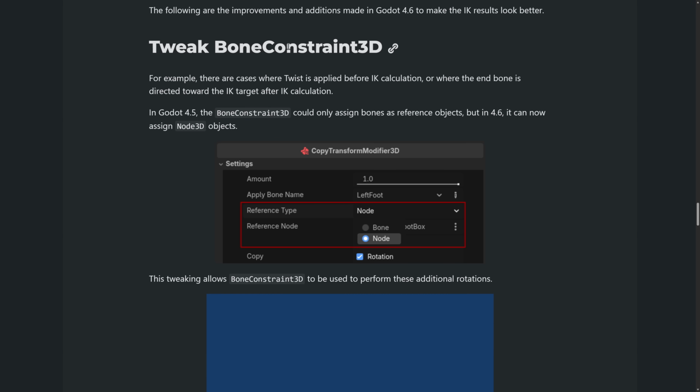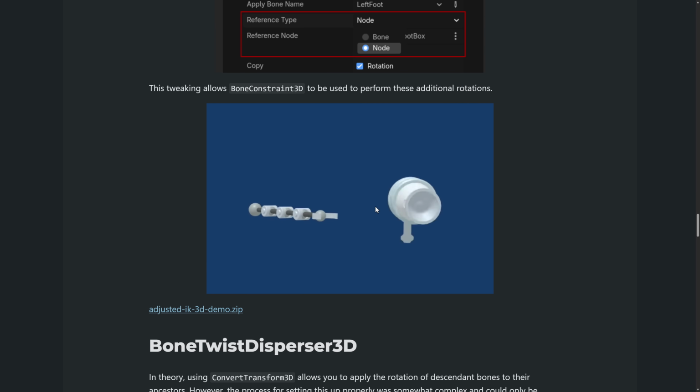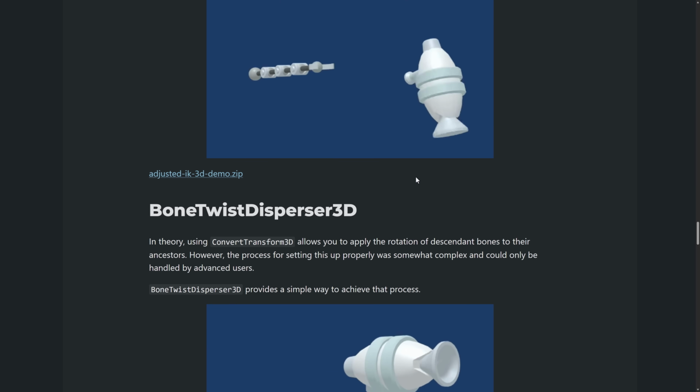So tweak bone constraint 3D, there are 2 cases where twist is applied before IK calculations or where the end bone is directed towards the IK target after IK calculations. In 4.5, bone constraint 3D could only assign bones as reference objects, but in 4.6, it can now assign a known 3D object. So this is where you've got, again, that gun being used in the scene for handling things.